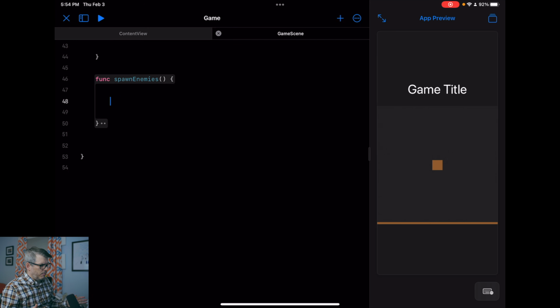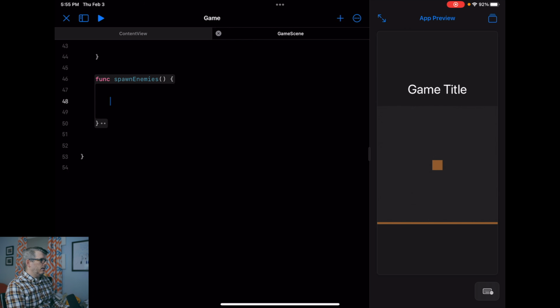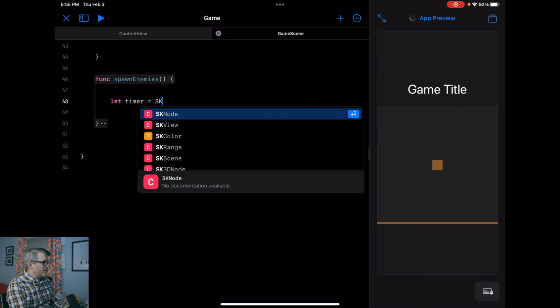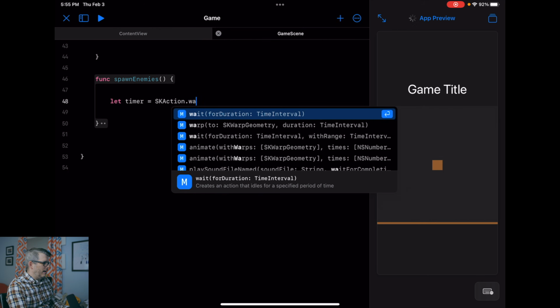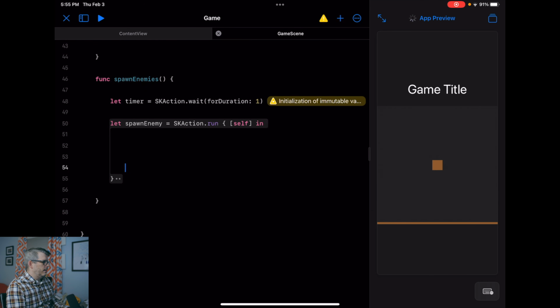So let's do that. All right, so let's work on the spawn enemies function here. There's a number of ways to do this. I'm going to build a very simple one for the sake of this video, but you can elaborate on this for sure. Let's start with a timer. We're going to create a timer, which is basically just an SKAction for wait for duration. We're going to do 1 second. So we'll have a new enemy every second, and then we'll let spawn enemy equal SKAction.run, and we're going to capture self here. We're going to say self in, and then we're going to run this code block.